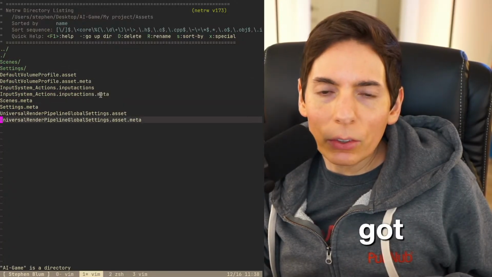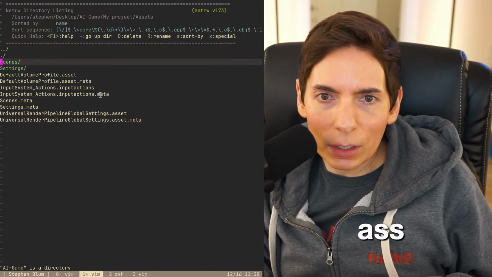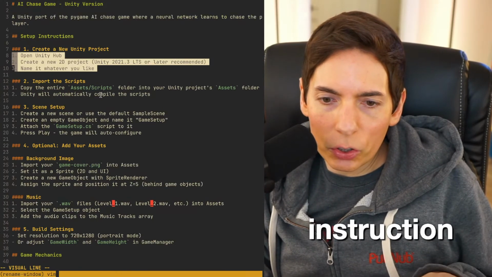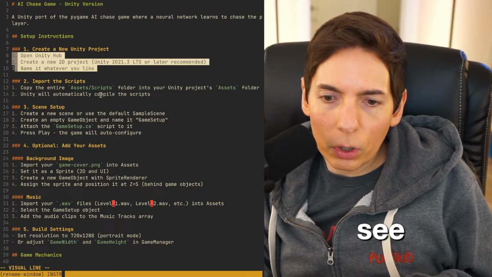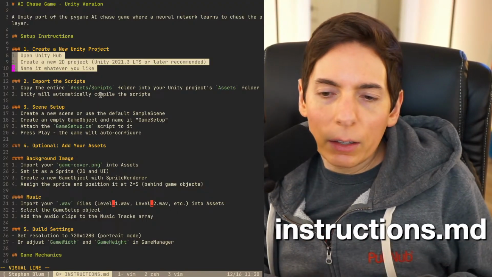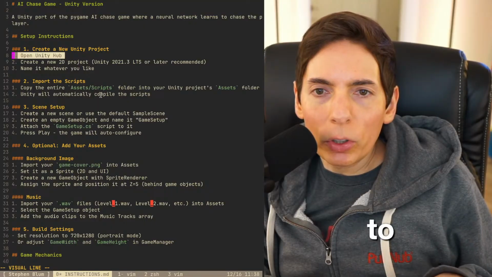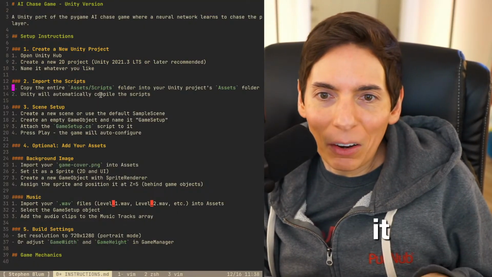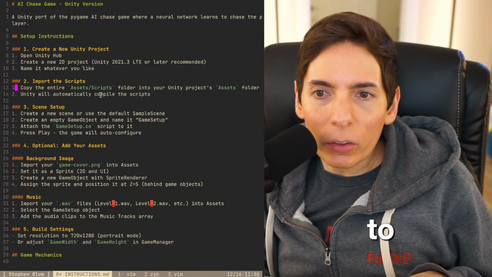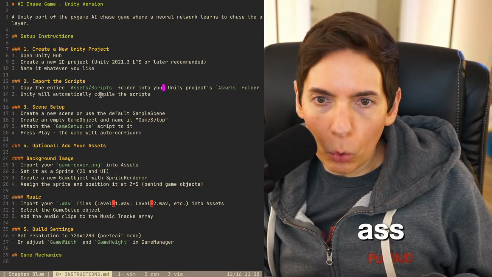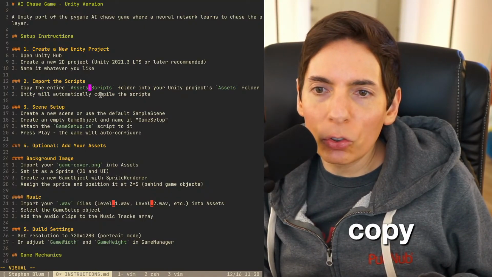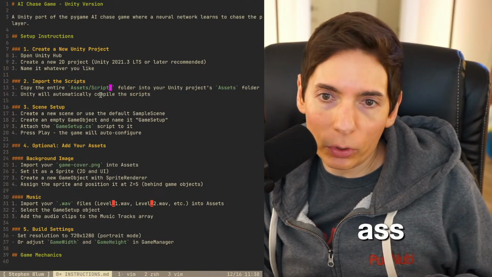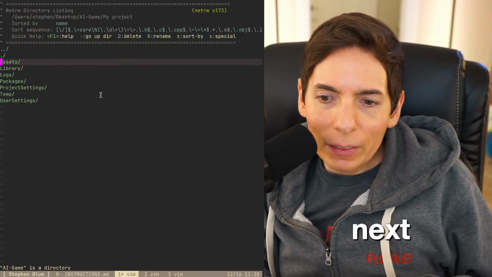So we've got here a bunch of default assets and scenes. So we have to follow the instructions here. So let's go instructions.md. And the instructions tell us to open Unity Hub, create a new project, which we did. Named it whatever we liked. I don't know what we named it. And then we need to copy all the asset scripts into your assets folder. So we need to copy the scripts folder over into the assets folder. And so that's what we're going to do next.